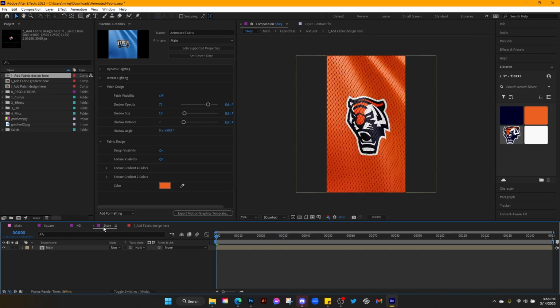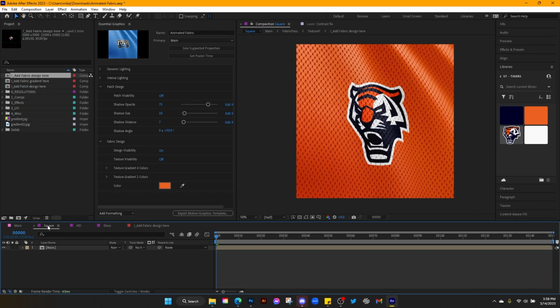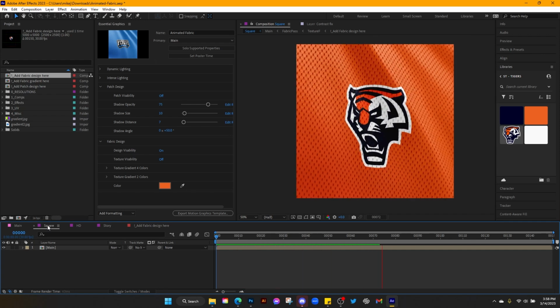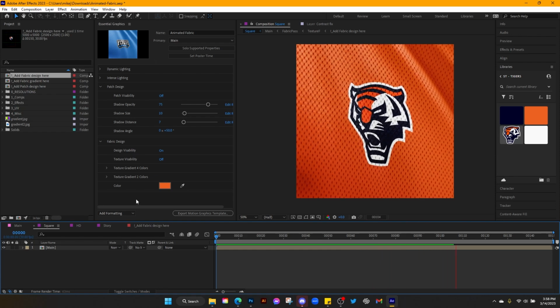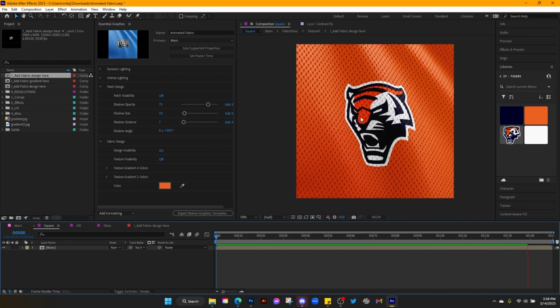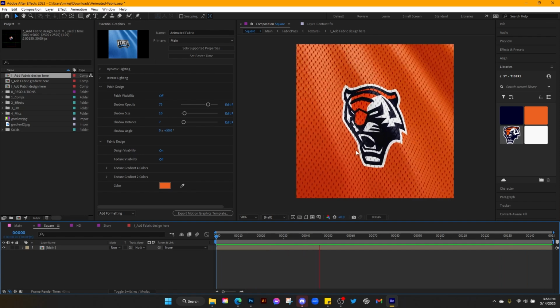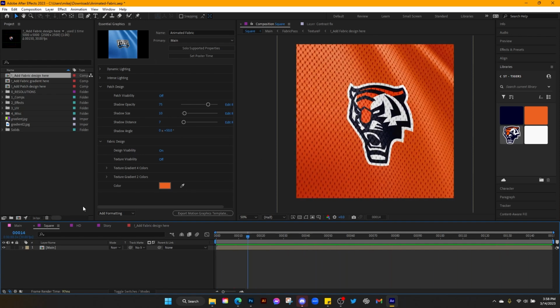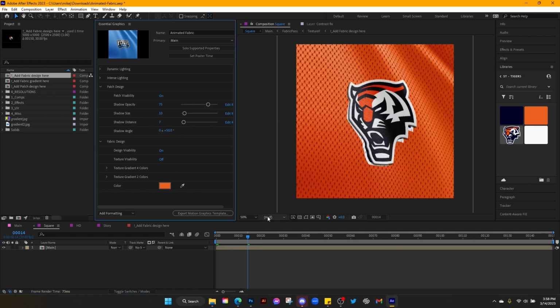So if you wanted to print the design just on the fabric, you can do that and not have a patch. Or you could do any combination of things, if you want to have a bigger design on the fabric and then a smaller patch or something like that. It can be done. I like the way it looks with the patch, so I'm going to turn that back on. I'll turn off the fabric design.